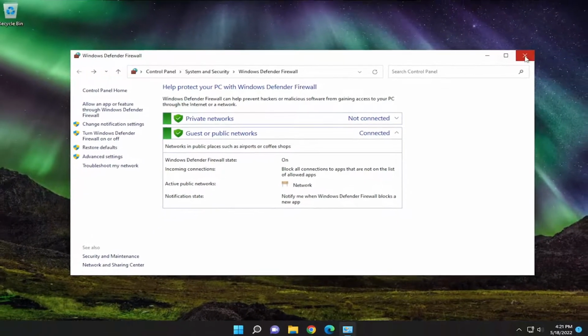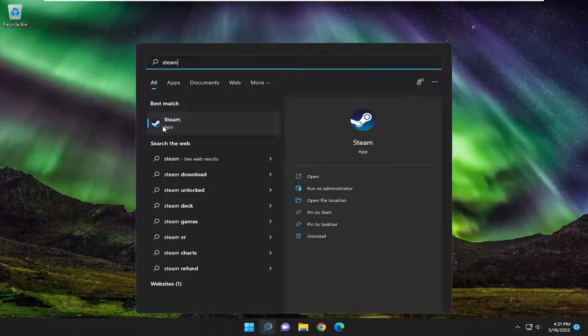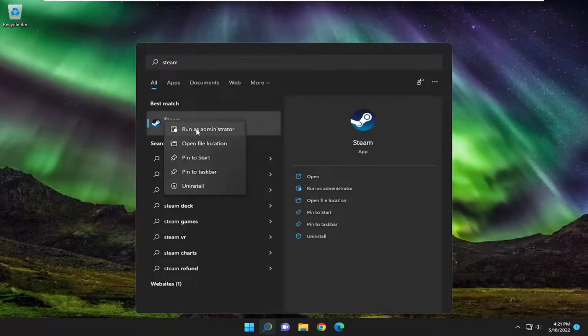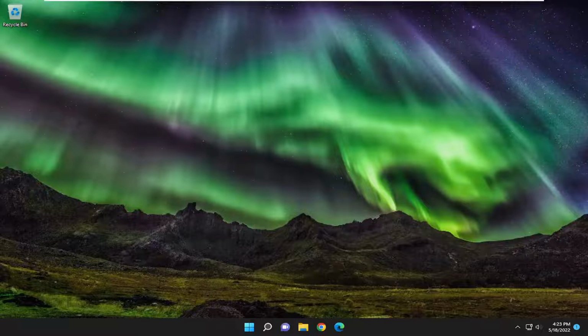You may also want to consider running Steam as an administrator. So if you have a shortcut on your desktop or you access it through the search menu, you just want to go ahead and right click on it and then select run as administrator. If you receive a user account control prompt, select yes.